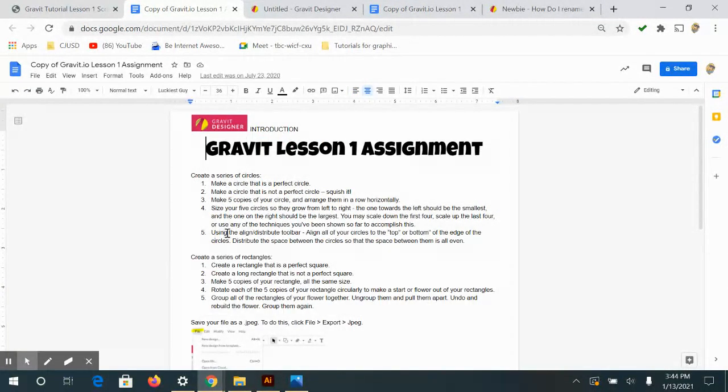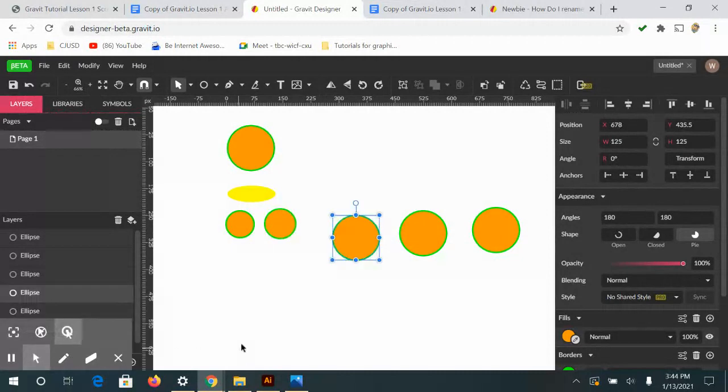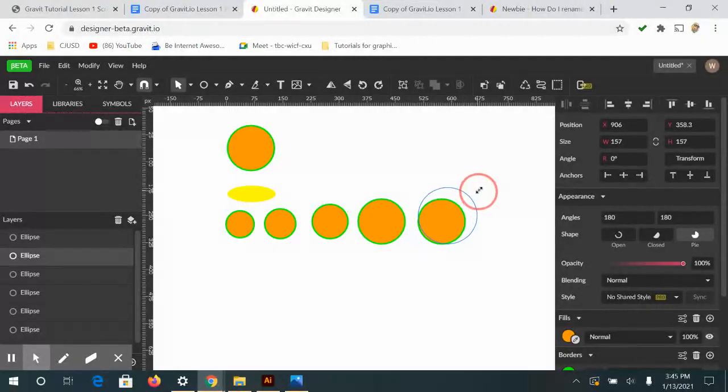And then it says the one towards the left should be the smallest and the one toward the right should be the largest. So let's go ahead and make this one smaller. I'm going to hold the shift key so it doesn't distort the size. And I'm going to repeat that. I'm going to make this one a little bit bigger than that one. And I'm going to make this one a little bit bigger than the last one and repeat that process until they're all done. I may need to make this one actually bigger. So I'm going to go ahead and drag that one up.